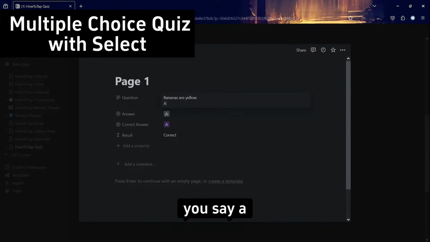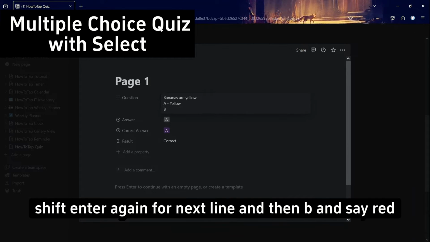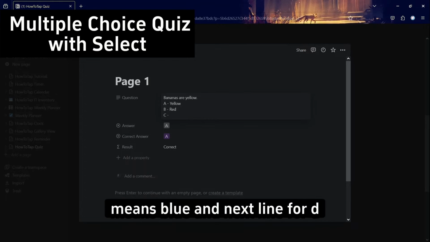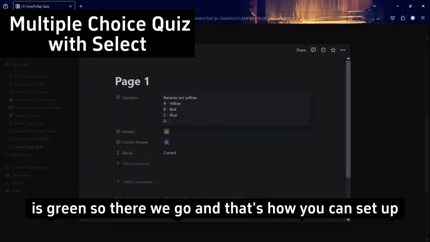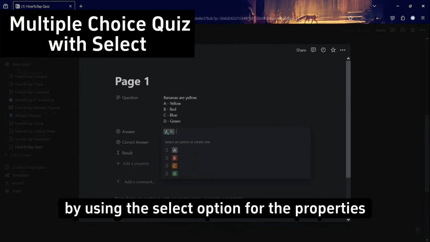We say A means yellow, Shift Enter again for the next line, and then B, we say red, and then next line again, C means blue, and next line for D is green. So there we go, and that's how you can set up. That's the first way of setting up a multiple choice question, by using the select option for the properties.